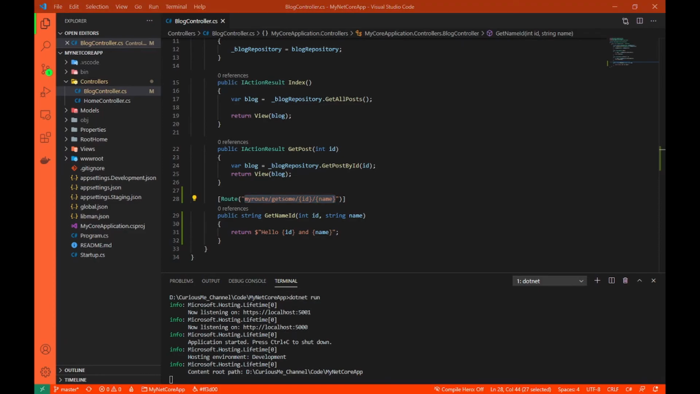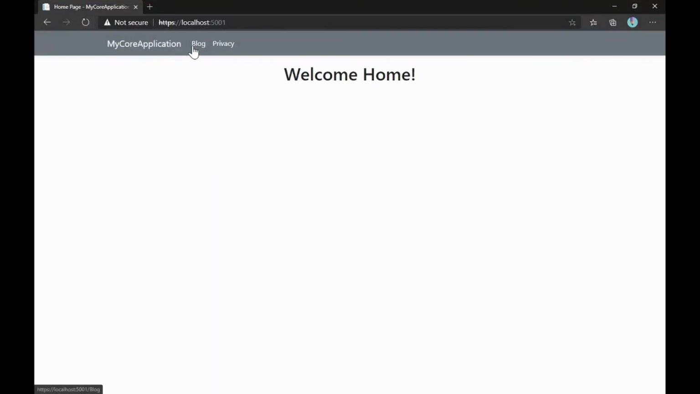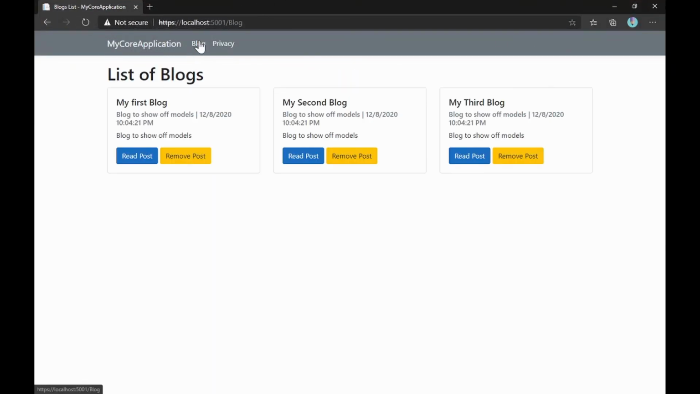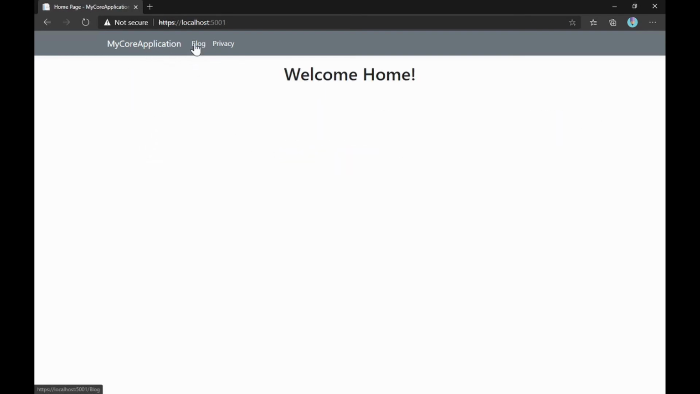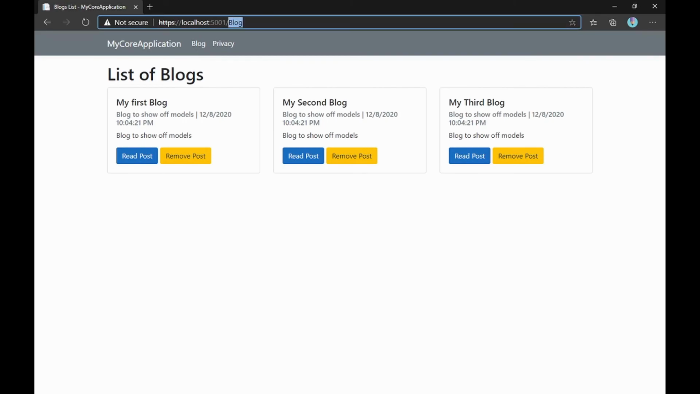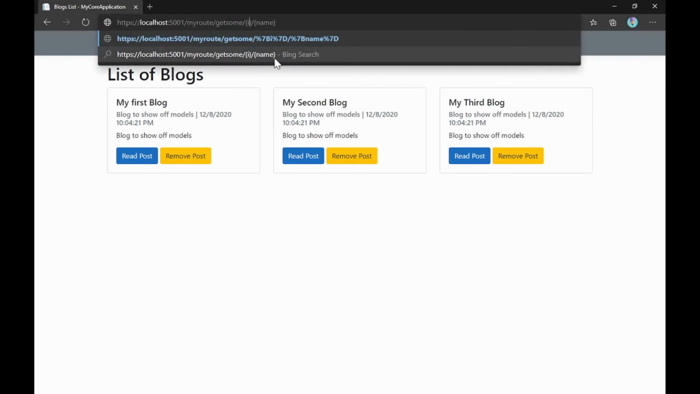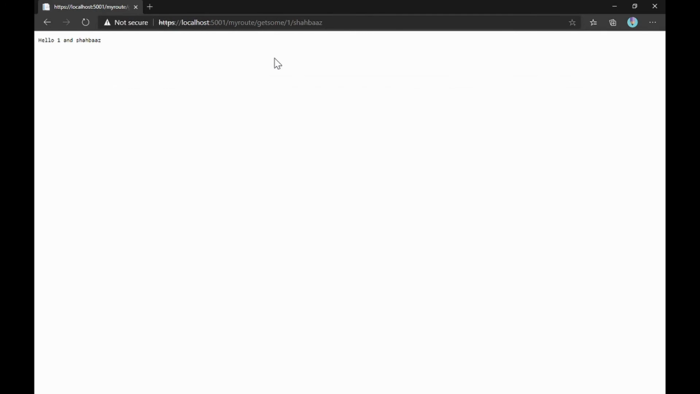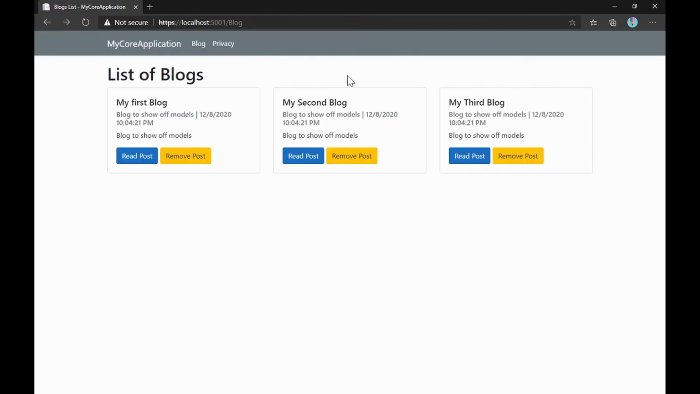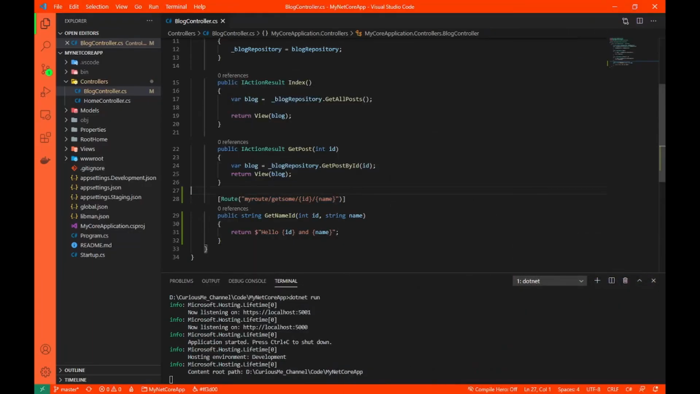Let's open our application, refresh this, and everything works as it is. Okay, we can go to home from here, we can go to blog from here, everything works as it is because we are using conventional routing. Now what I'll do is I'll just paste here something, and I'll give ID as 1 and I'll give name as Shahbaz, and you can see I'm getting the response back as hello 1 and Shahbaz. So what did we just see here? Basically attribute routing works with conventional routing as well.